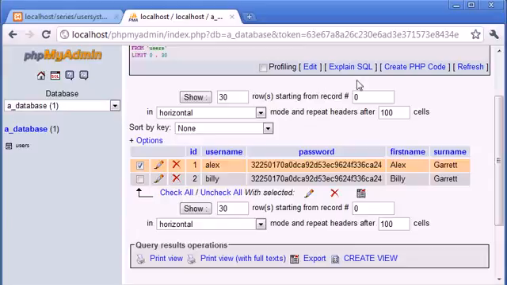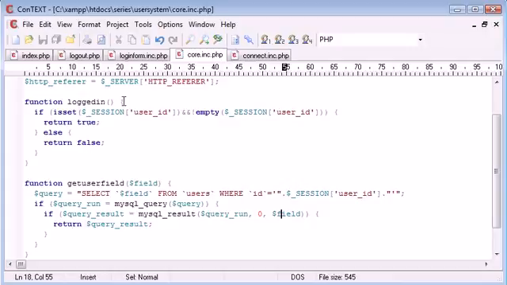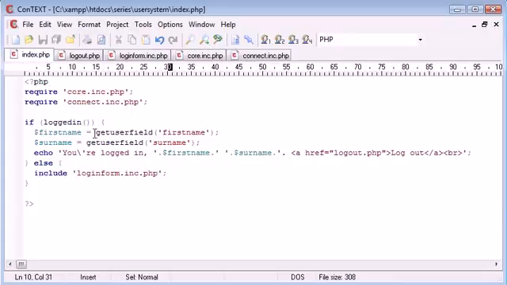So if we now even go and add a field to this, say we added, say, telephone number, we can then just re-specify that inside using this function. So that's basically how we are grabbing data about the user and displaying it onto our page.